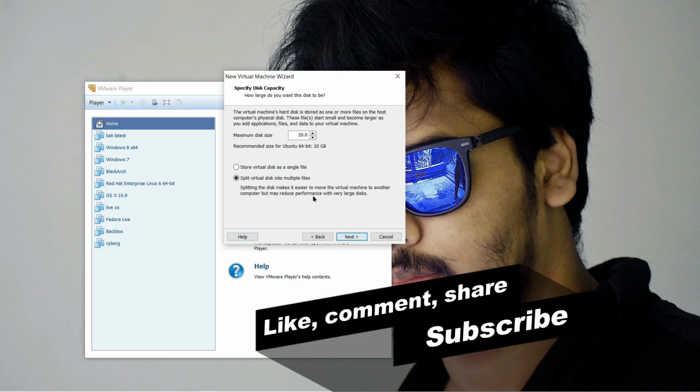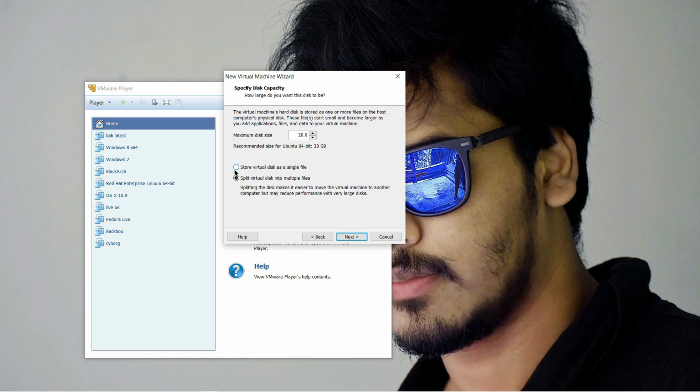Now click on Next and configure your disk size. That will be the storage of your virtual machine operating system. After that, you will get two options. You have to select one of them. If you choose the first one, your virtual operating system performance will be increased, and whatever you allocate is constant. If you choose the second one, it may reduce performance, and whatever you allocate is variable, and also it is easier to move the virtual machine to another computer. We will choose the first one. Click on Next.